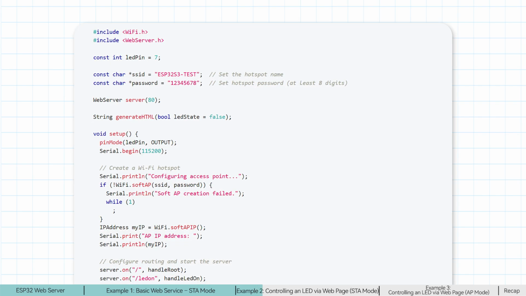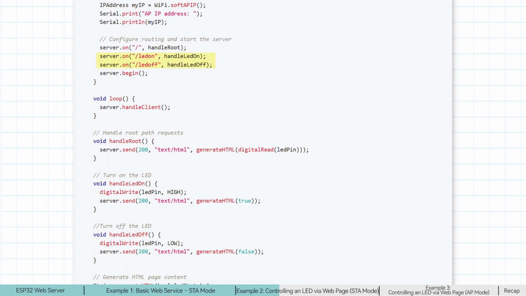After building the circuit, let's look at the code. The code structure is similar to the previous example. We'll focus on the added and modified parts. First, we define the LED pin and set it as output in setup. Then we add 2 new root rules. When a client accesses the LED on path, it calls the handleLEDOn function. When it accesses LED off, it calls handleLEDOff.